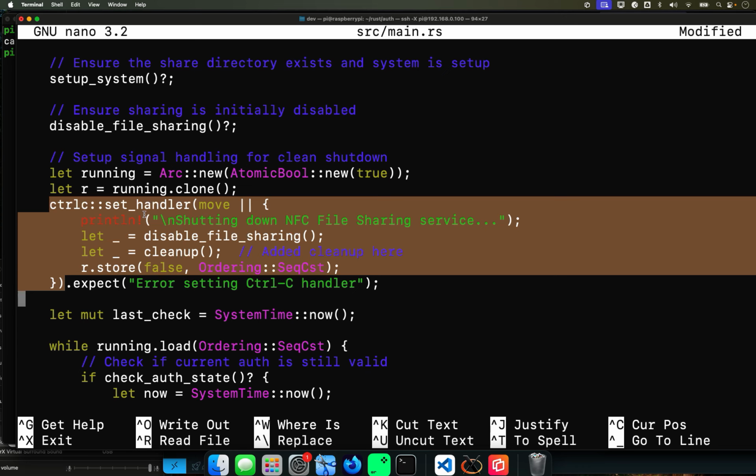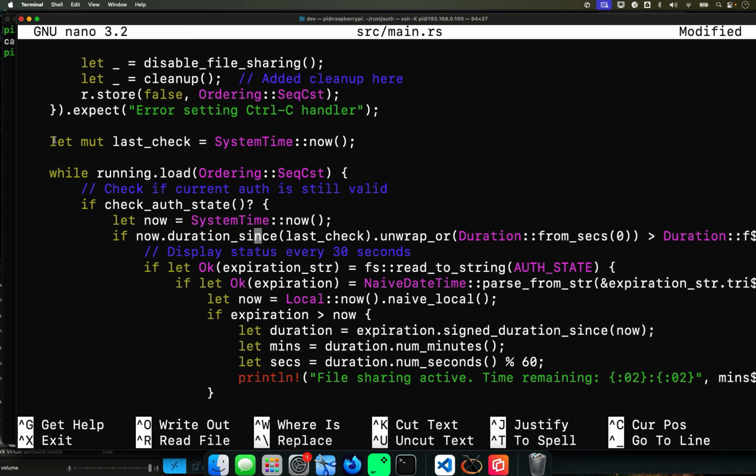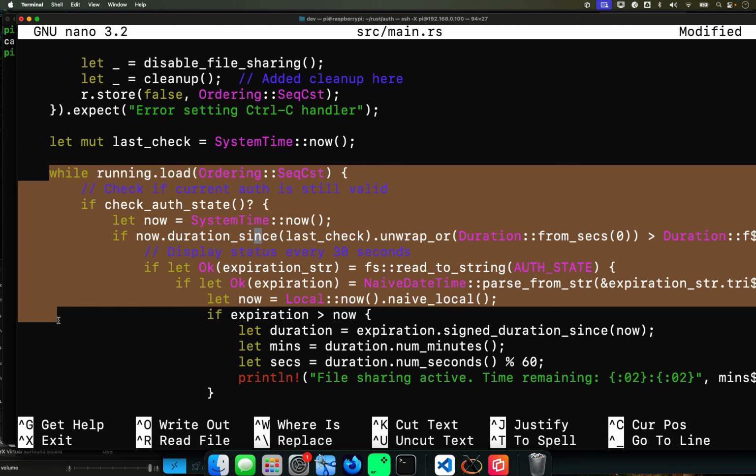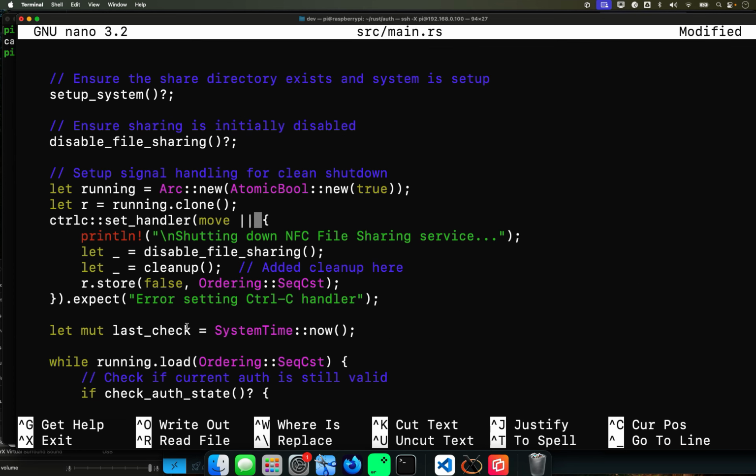And here we need to create a mutable last check, because it's going to initialize the variable to track when we last checked the displayed status. It has to be mutable because it's going to be changing. And this is the while loop, and basically it's going to be the main loop that continues while the running flag is true. As long as that flag is true, it's going to keep going until it stops.